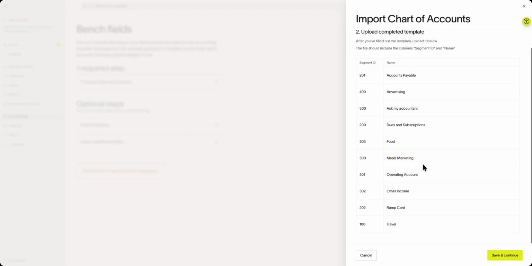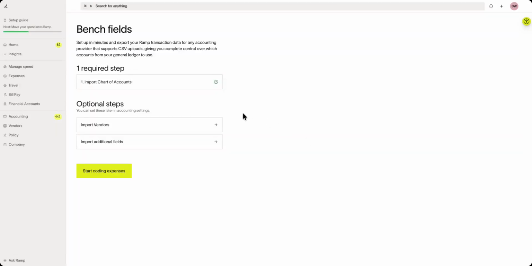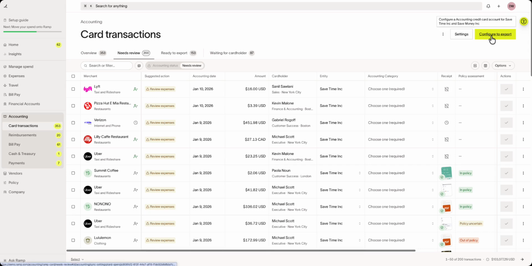After reviewing the chart of accounts that you just uploaded, you can go ahead and click Save and Continue if all looks well. Once you see this green check mark here, you have successfully uploaded your chart of accounts and are ready to add additional fields or start coding your expenses. Select Start Coding Expenses to continue. After you fill out your Configure to Export here, you are ready to start coding your transactions and exporting them to your accounting software from Ramp.